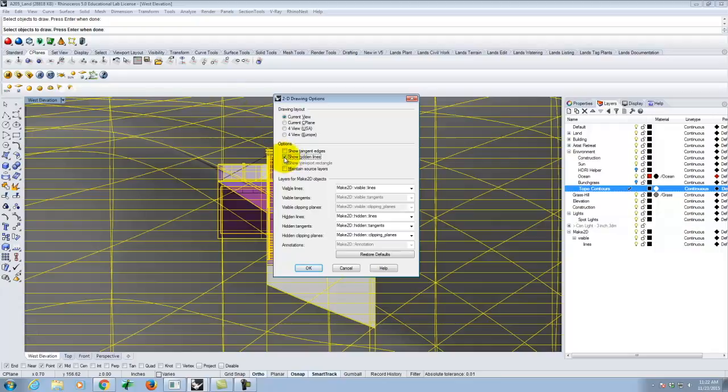So I'm going to check the box for Show Hidden Lines. The other choice that we have is a box for maintaining source layers. This means when it makes 2D, objects that are on the walls layer will stay on the walls layer, and objects that are on something else will stay on that kind of layer, as opposed to grouping all the hidden objects together and all the visible objects together. So it's a different way of doing the layers.